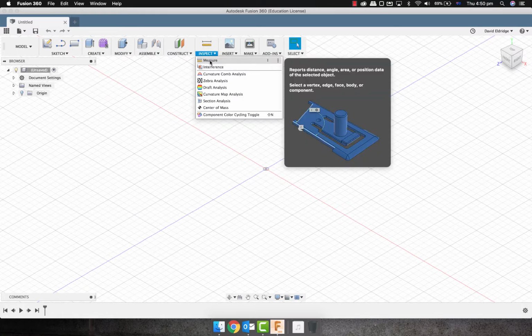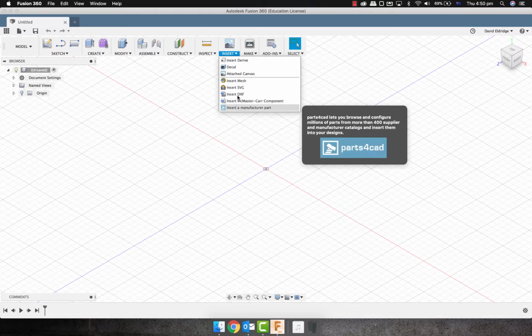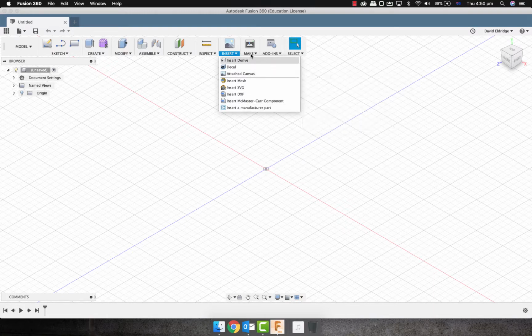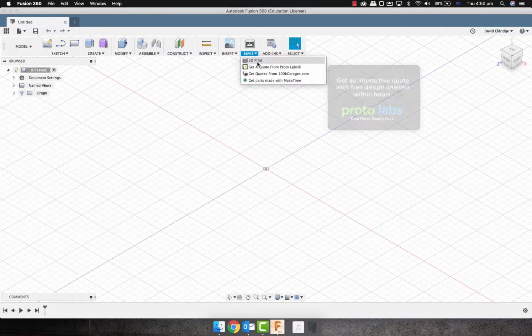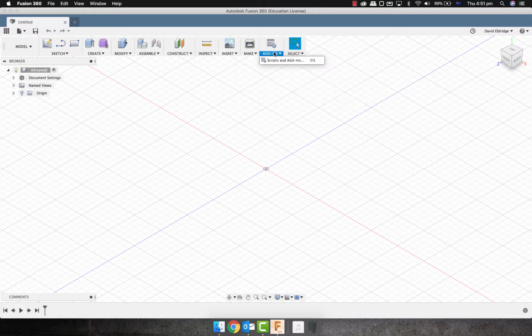So this is going to be something that's really going to be useful, and you can see here that there's this I next to it. So if you press I on the keyboard, that is going to get you your measure tool. So you can insert different things, so an SVG, DXF files. We can then do a 3D print of it if we want to. This is what we'll be doing once it's finished. There's different add-ins, we're not going to use any of those, and obviously select.